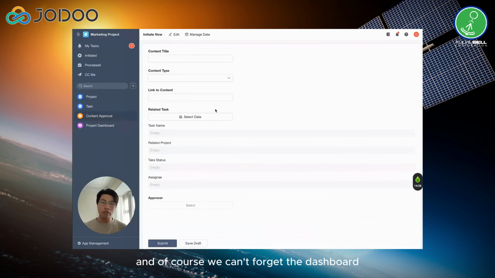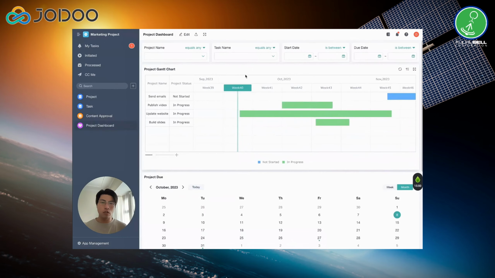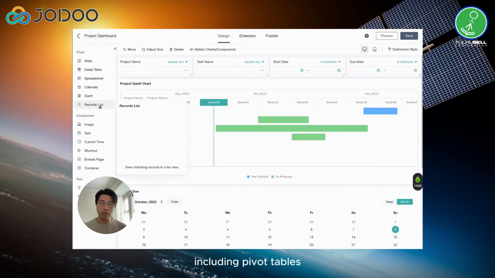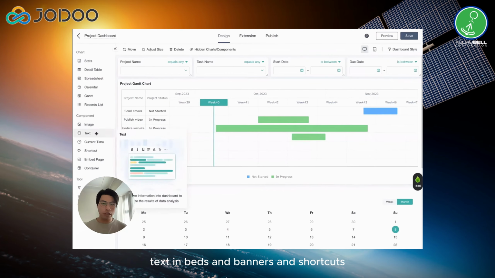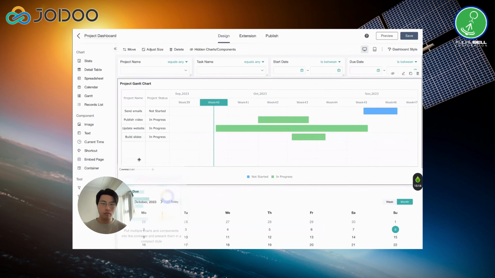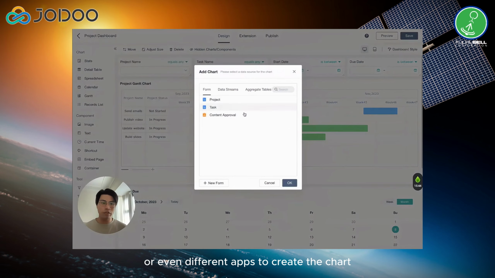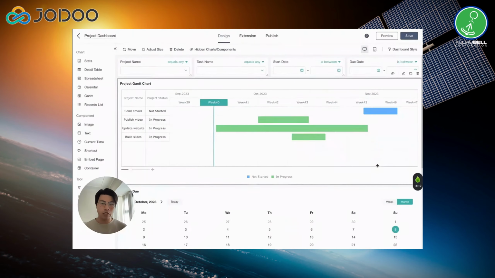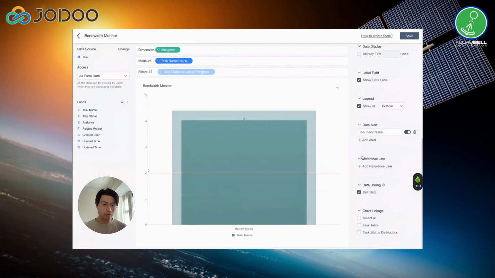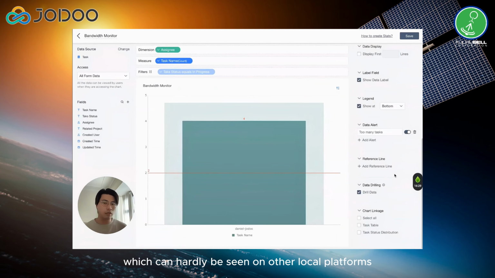And of course, we can't forget the dashboard. With Jodoo, you've got 10 types of charts and many components including pivot tables, text, embeds, banners, and shortcuts. You can retrieve data from different tables or even different apps to create the chart. You can embed Miro boards, Google Docs, YouTube videos, and more. You can set up data alerts and drill down the data, which can hardly be seen on other no-code platforms.